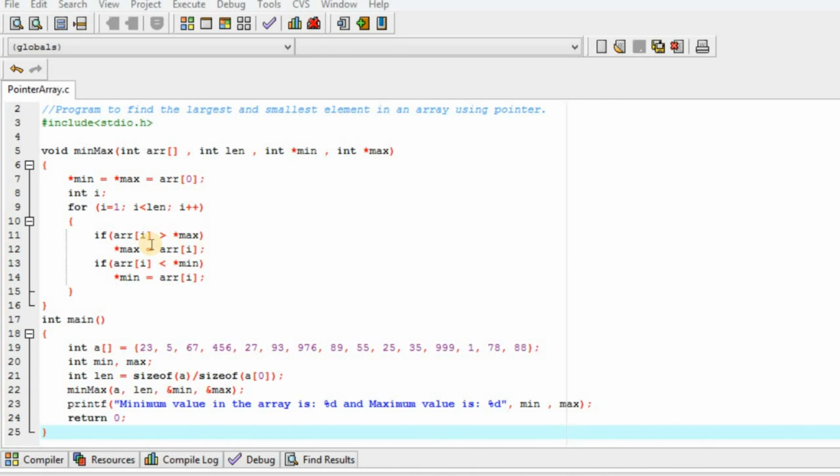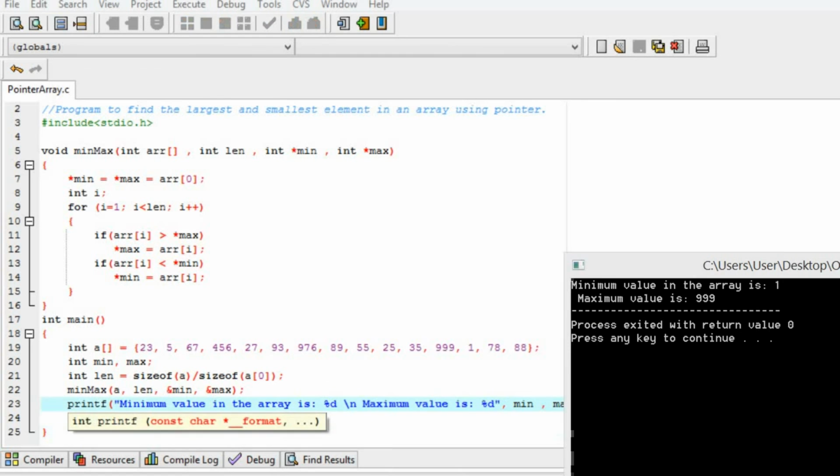Now in simple words, in this function we are making changes to the original variables only, because we are passing the addresses of the variables to this function and making changes to those addresses. Therefore, it will automatically reflect back to these variables and then we can print them on screen. Now let's execute the program. While executing the program, the minimum value in the array is 1 and the maximum value is 999. Therefore, this program is working fine.